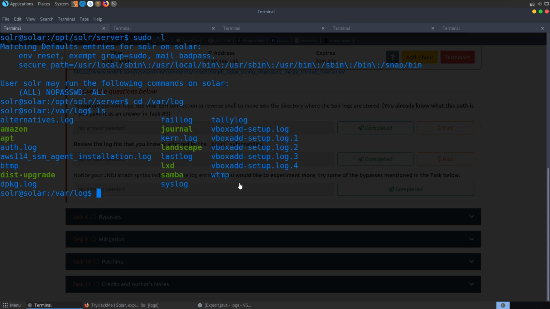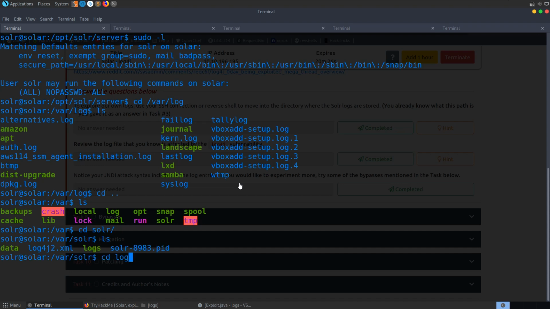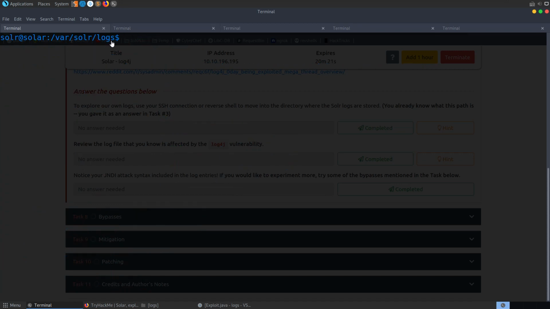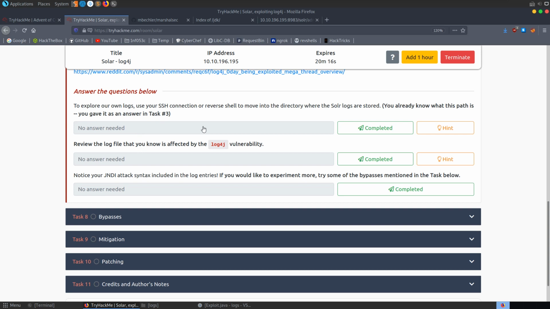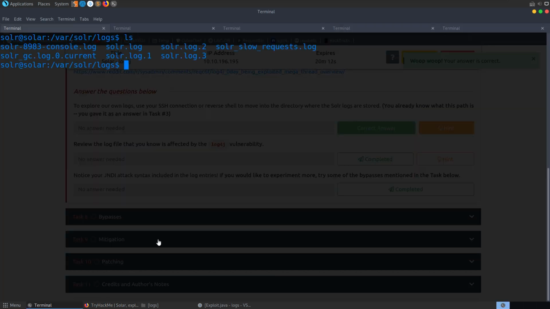But if we go there, we don't actually, let me have a look, it might just be in var. Yep, cd solr, okay, and then cd logs. And there we go. Alright, so I'm just going to take a copy of this, var solr logs. No answer needed. Okay, complete. Review the log file. Okay, let's see what we've got here.